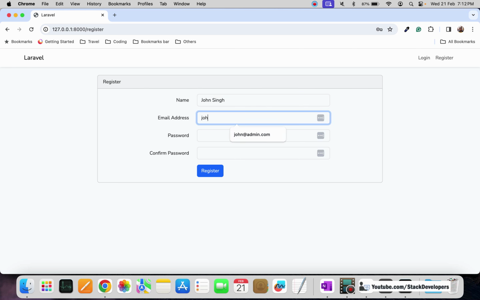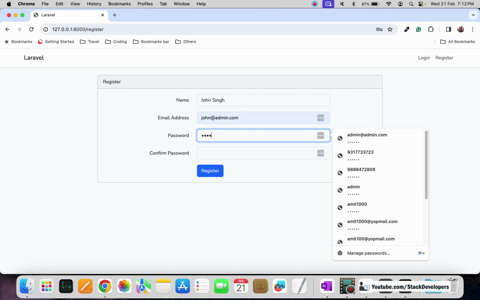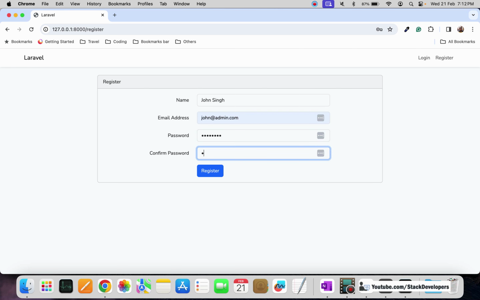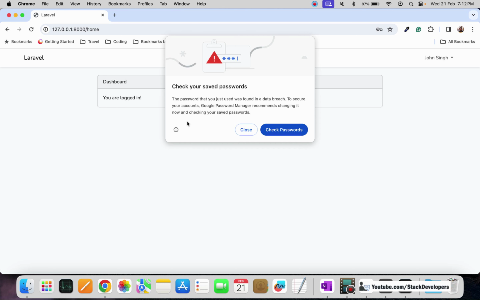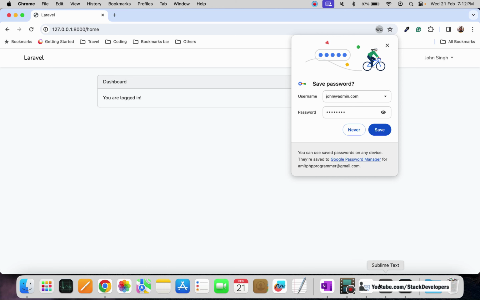Once again, so that I can make sure that it's working fine. 1 2 3 4 5 6 7 8. See, I will click on register. See, you are logged in directly. We are able to log in.